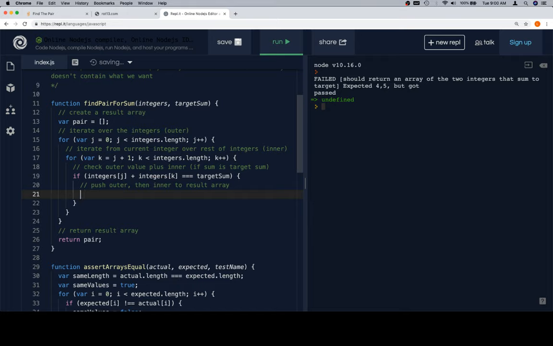So we're going to pair.push integers at j. Oh boy. And then integers at k. And push is kind of cool like that. You can actually say integers j, comma, integers k, and it'll just one after another push everything that you said inside of there into pair. So I think that should be it.